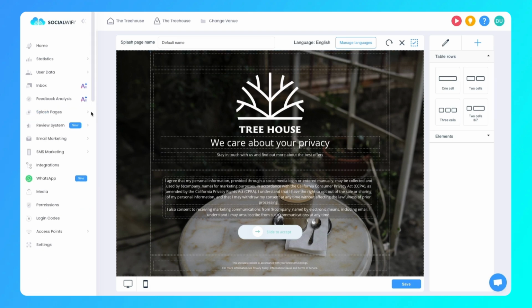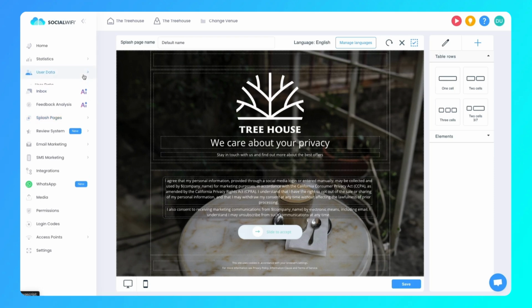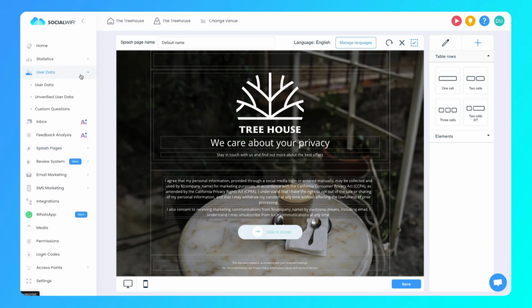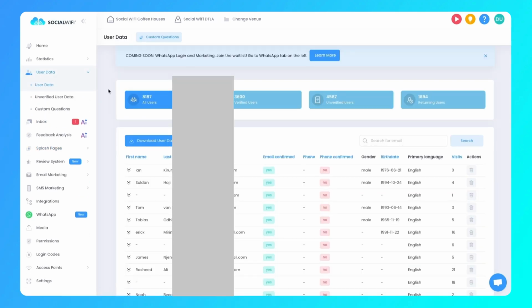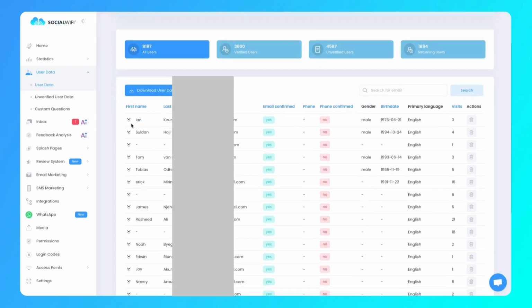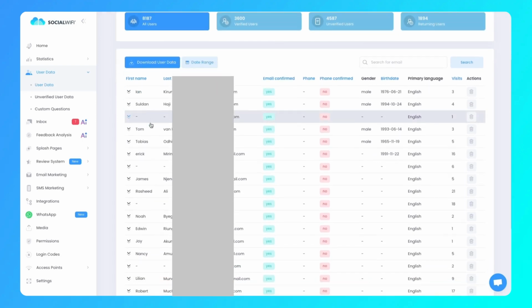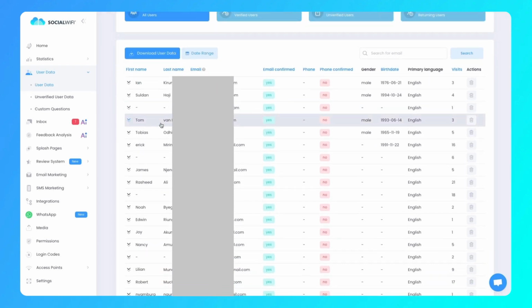Now, as people log into the Wi-Fi system, we're going to collect their data. And as I mentioned, if they consent to receiving email marketing, we are going to post that data into the user data section of our dashboard. And here I have some example data, just to give you an idea of what that looks like, depending on what information you're collecting from the form and social media.